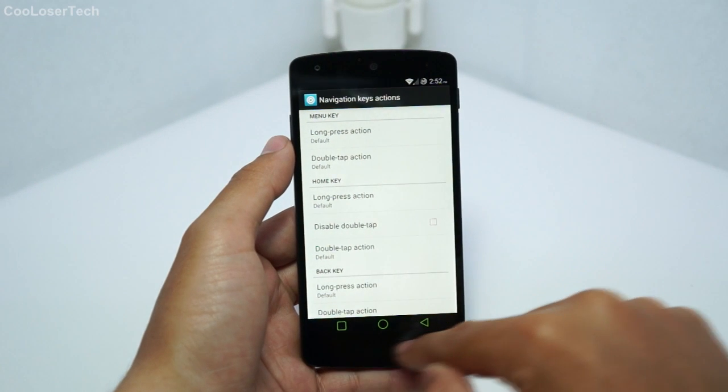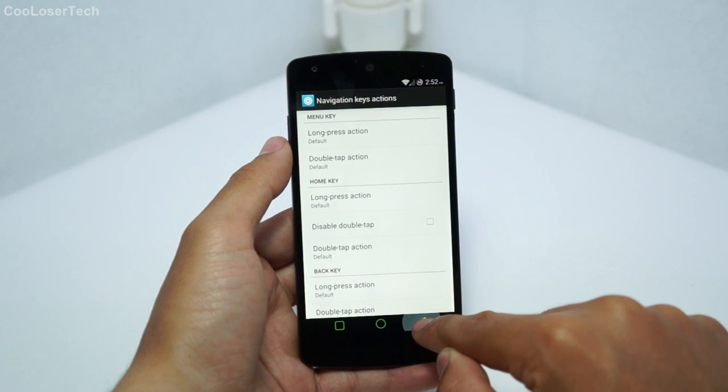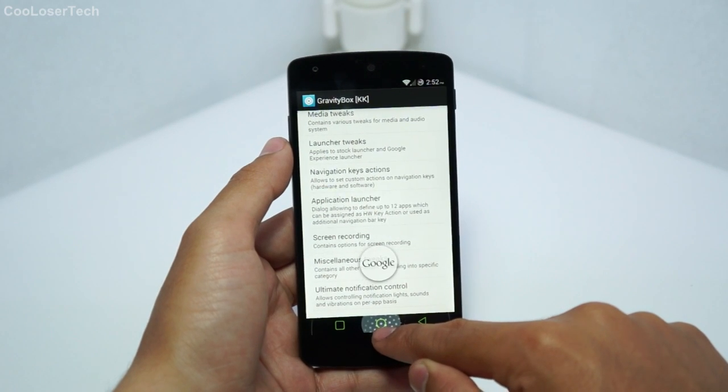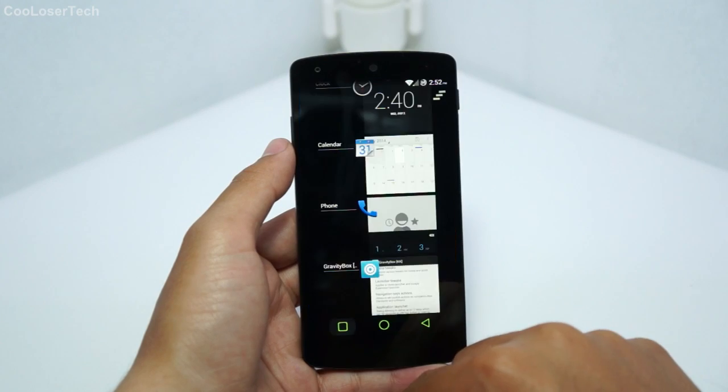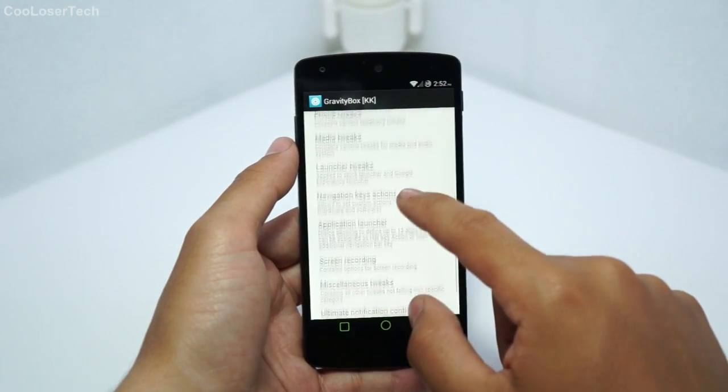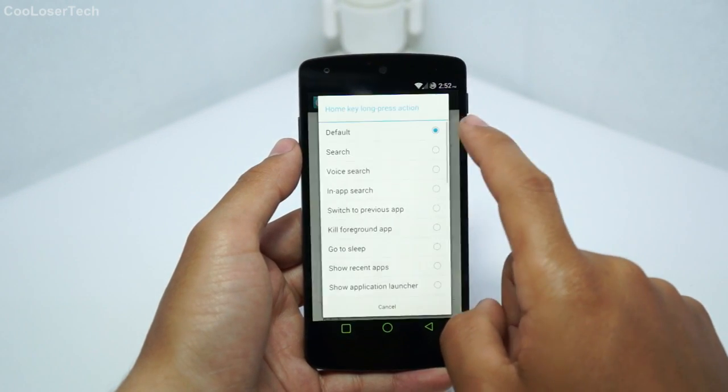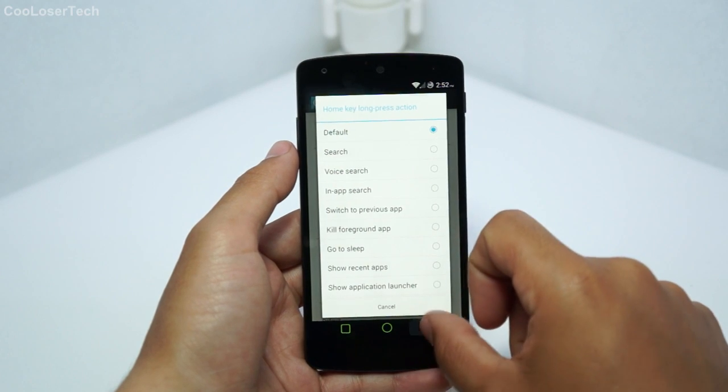where your navigation keys are right here. If I hold back, nothing happens. If I hold home, nothing really happens other than go home. If I hold my recents, nothing really happens other than launch that. But I want to change that. Long press, default action, you see you can choose an option there.